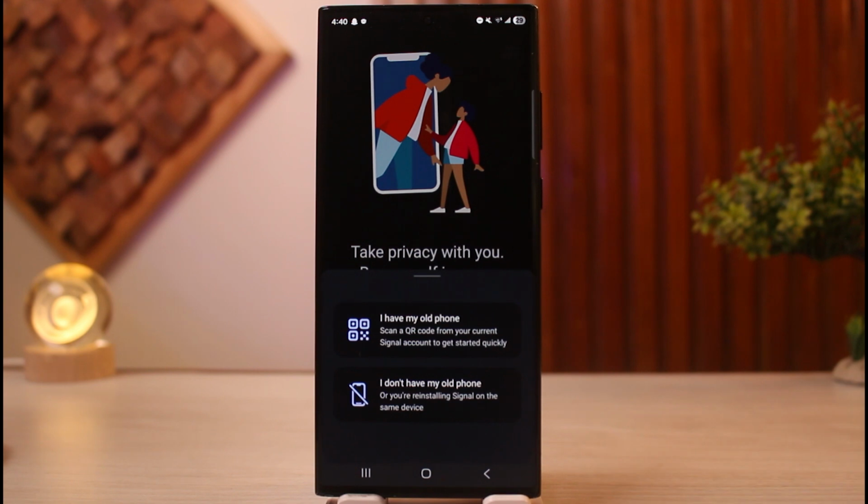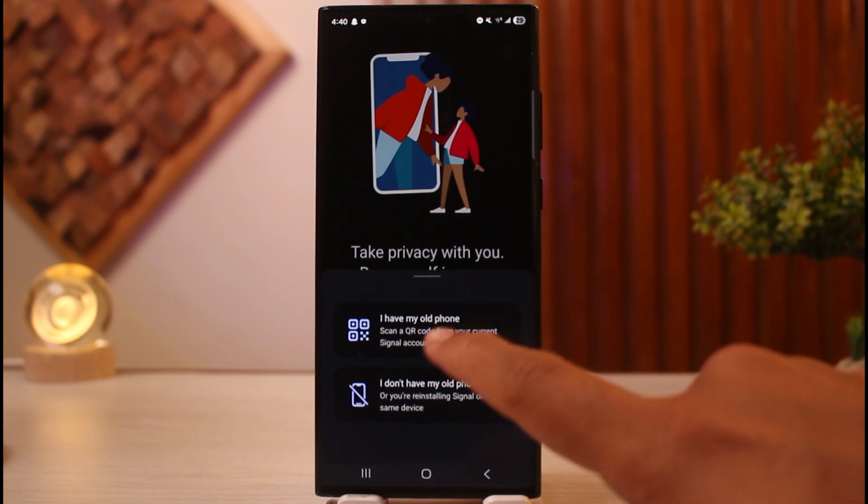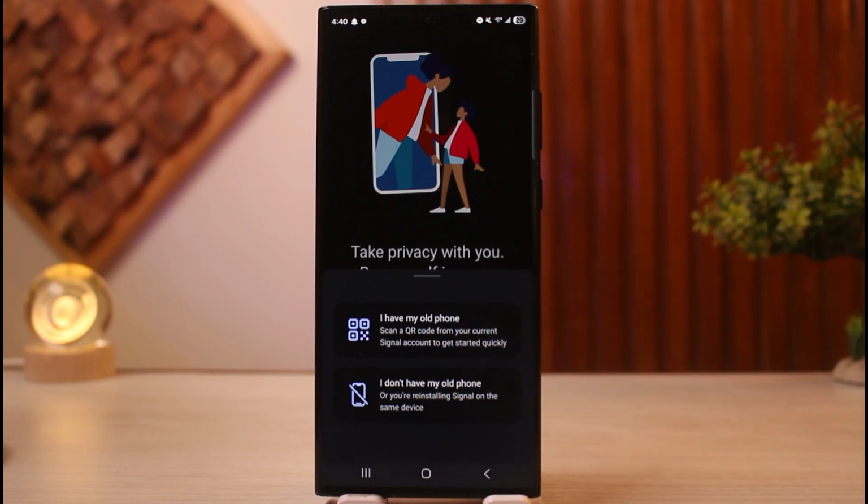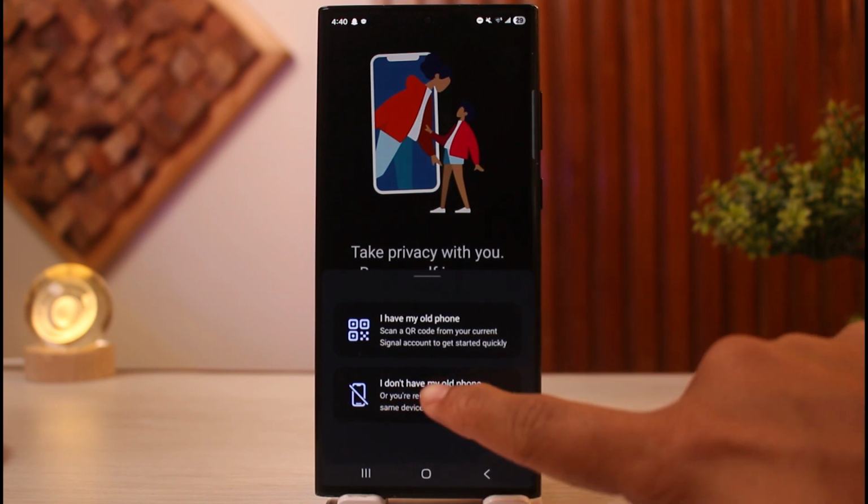Here, if you have your old phone, you want to simply scan a code from your current Signal account to get shared quickly all the chats and your files and folders. However, if you don't have your old phone, you want to simply tap on I don't have my old phone.